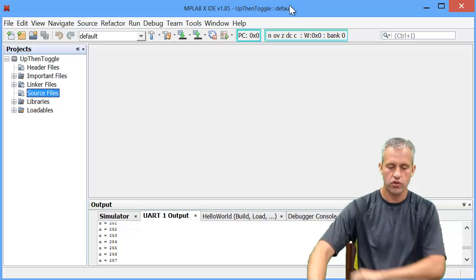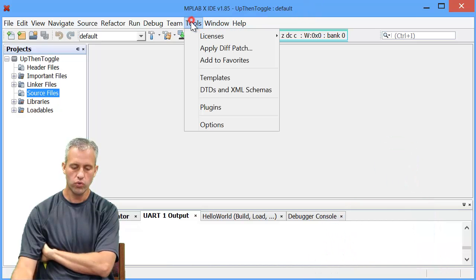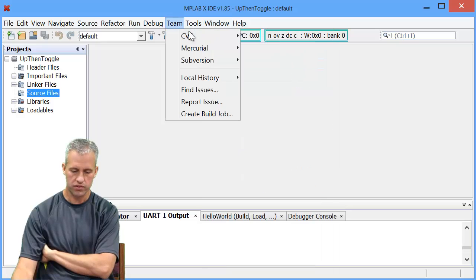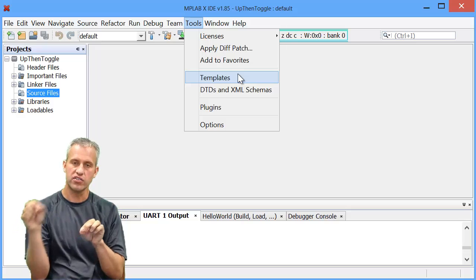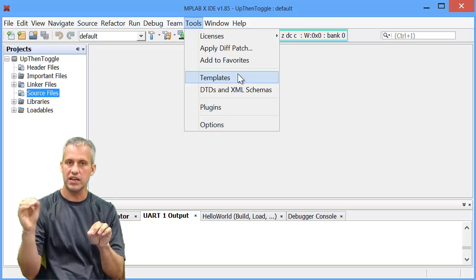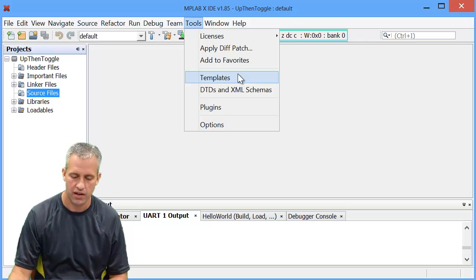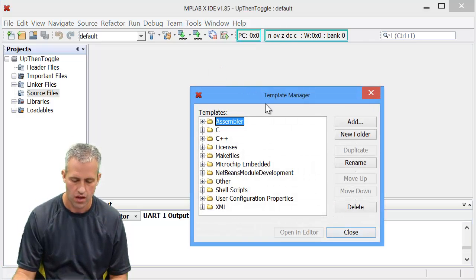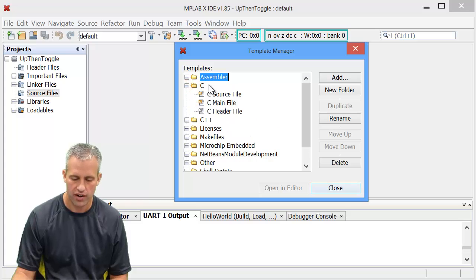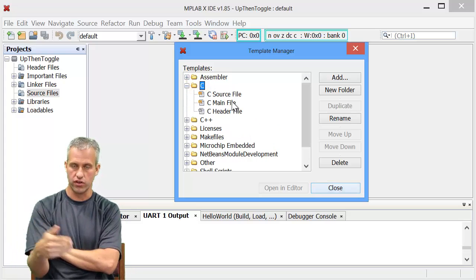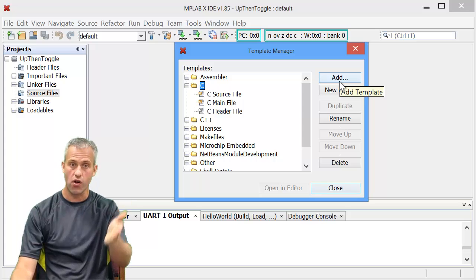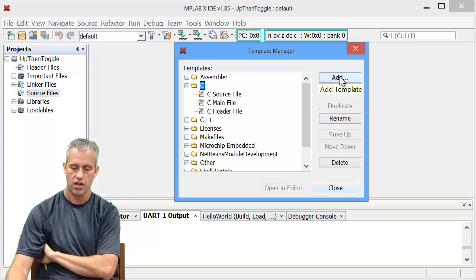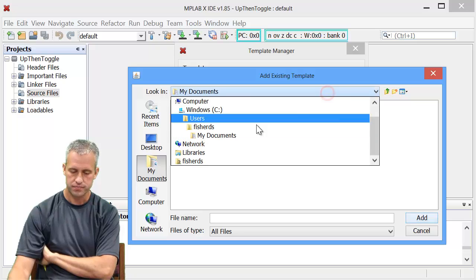is I want to go to Tools, templates. And what we're going to do is we're going to save these files as templates, and then it'll be easier to use them inside MPLAB X. So go to Tools, Templates, and you can see that under C templates right now, there's the defaults that it gave you, so a source file, a main file, and a header. We're going to create some new templates. I know that this is fast, but if you just follow along and do it, it's the only time you'll have to do it. So we're going to add a file.